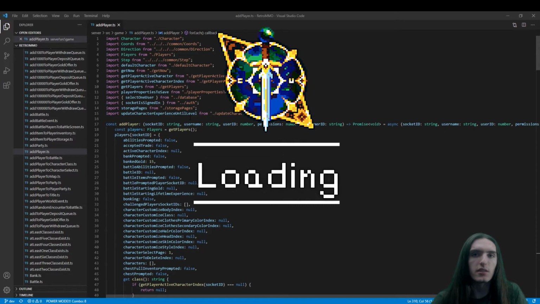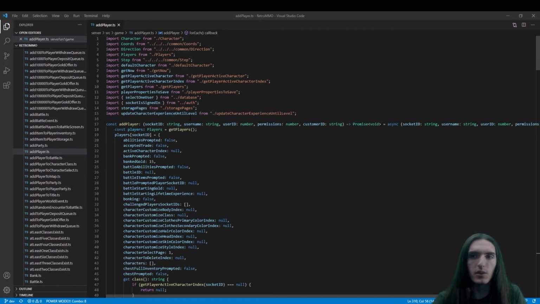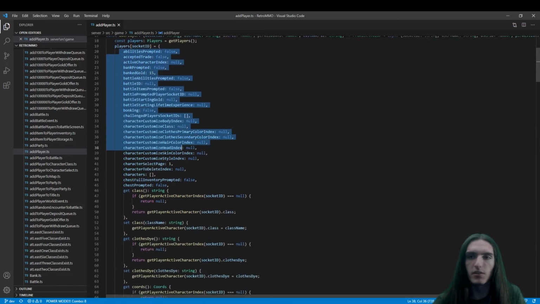So in order to take a look at the actual implementation of how we load in the player save files when you log in, I have the add player function open here. And this is called right when a player logs in, and the player's ID as well as a few other things are passed in. First thing we do is grab the entire list of players that are logged into the game and create a new entry with our ID, and we set all the default values.